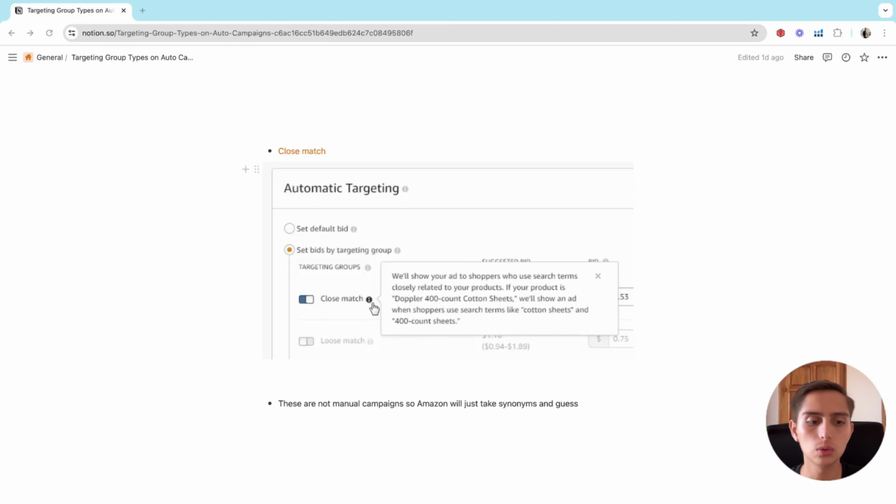That's why we have to be on top of these campaigns, because at the end of the day, it's just auto campaigns, okay? And as I said in the beginning, there's a lot of guessing from Amazon. So these are not manual campaigns. You may be confused: what's the difference between this and the manual campaign? The main difference is that Amazon will just take synonyms and guess. When it comes to the manual campaign, Amazon doesn't guess. It's really straight to the point.